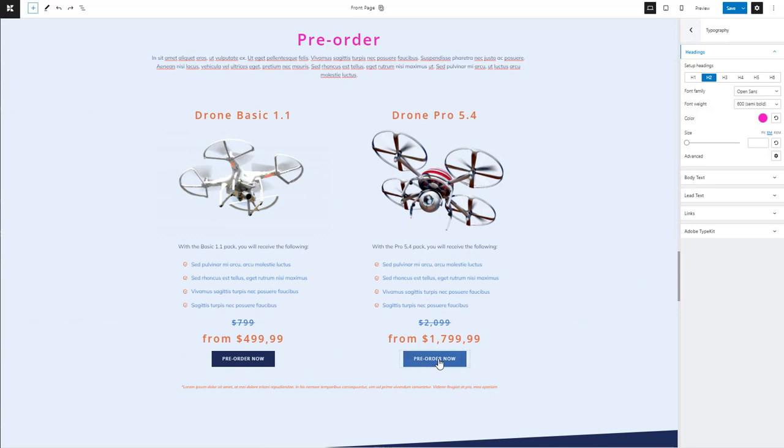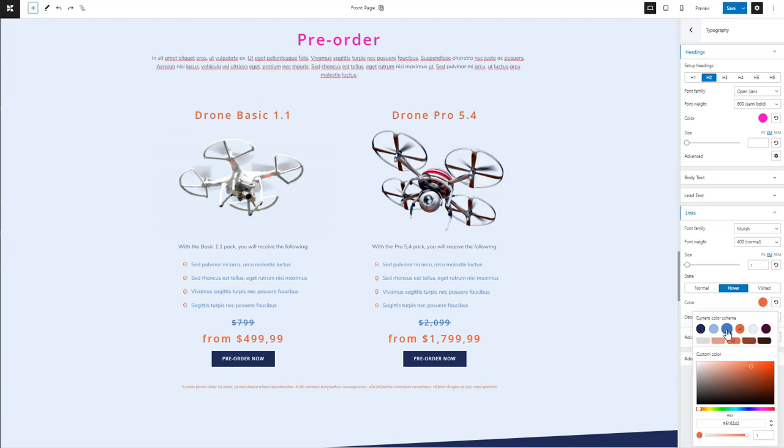If you want to change the default typography in the case of links, just pay attention to their color and decoration when they are hovered or visited.